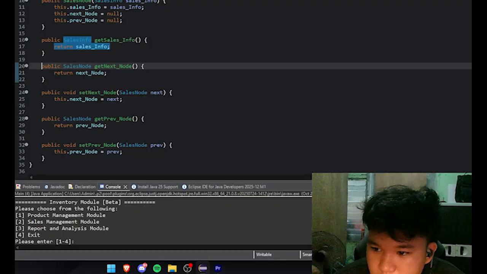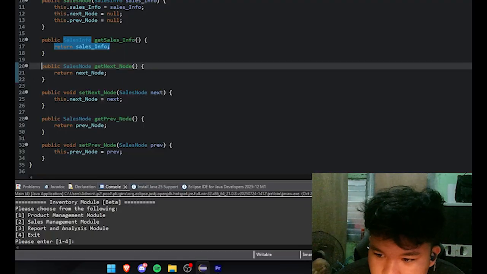Next, public sales node get next node. It starts a method to get the next node. It returns the next sales node in the list. It gives back the next node link, used to move forward in the list.